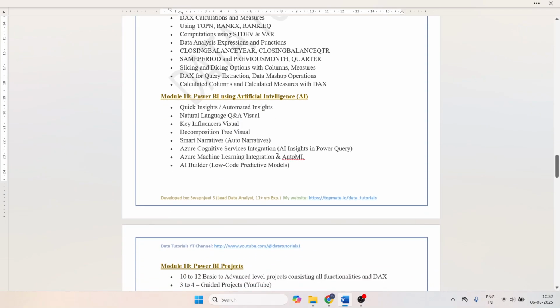Then the next most important, that is how to use Power BI using artificial intelligence, right? So there is a Copilot available in Power BI, but you should know how to use it. So I have added some important points that are required that you should learn in this particular Power BI roadmap by using AI, and a complete course is also available for that.